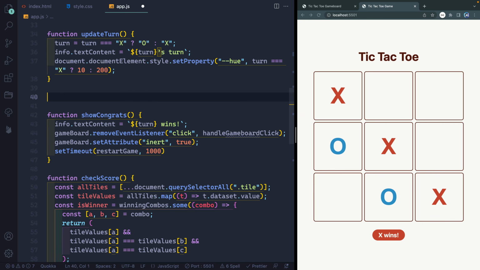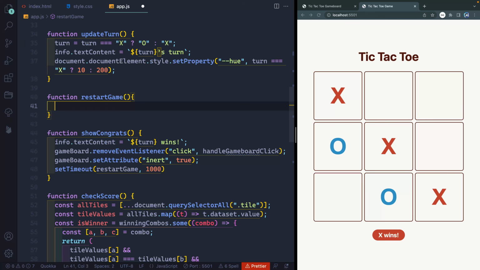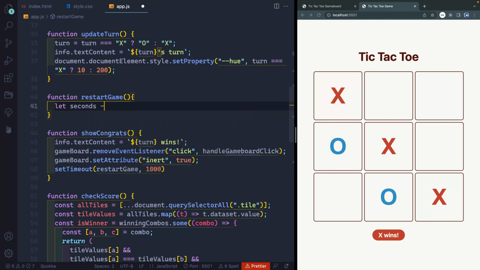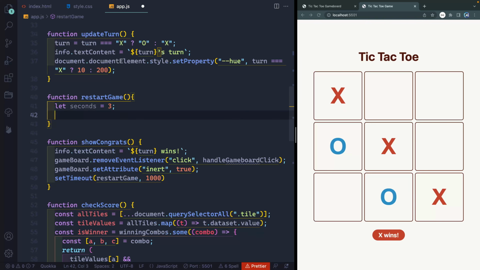So back up here, let's say function restartGame. And here, I want to do a couple things. First of all, let's declare a variable for seconds. So we'll say something like 3 seconds. I'm going to set an interval, and this takes two things. It takes a callback function, and after this callback function is run, it will run again on a set interval, and in this case every 1,000 milliseconds, or once a second.